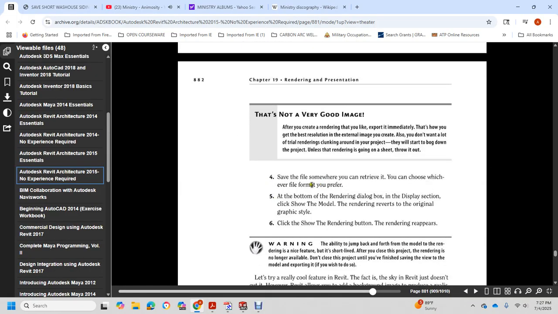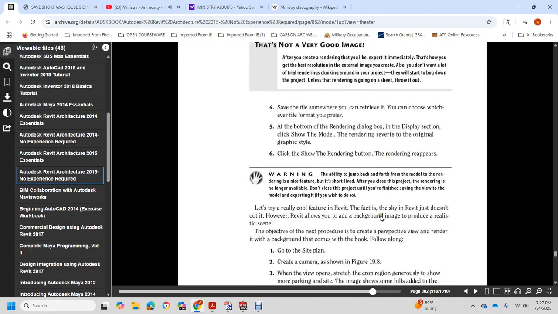When you retrieve it, choose whichever file format you prefer. With the rendering dialog box displayed, show the model with Revit's original graphic style. With a quick show, the rendering appears.